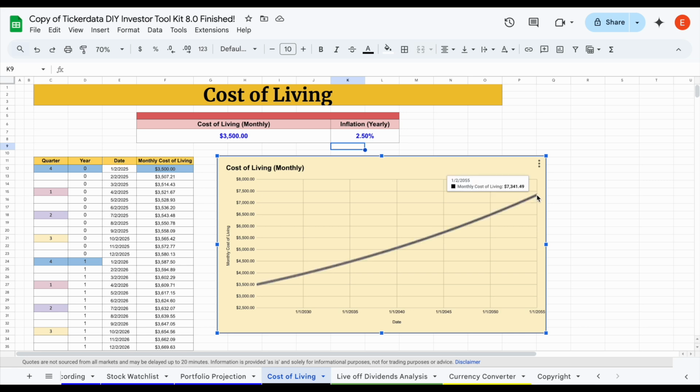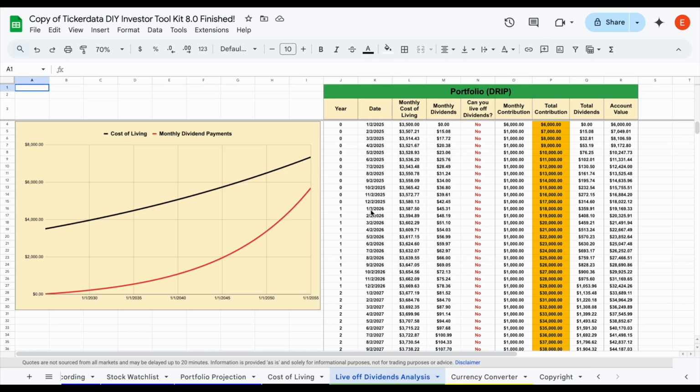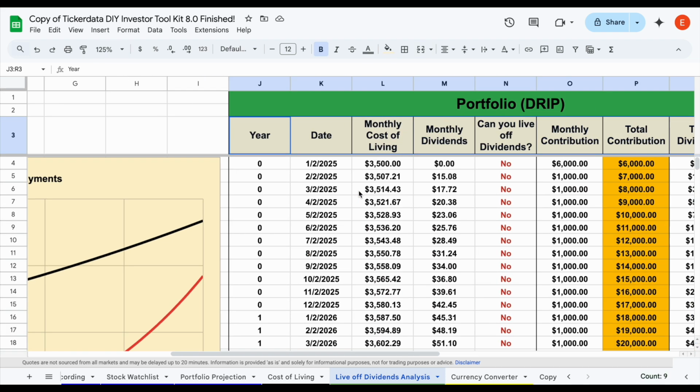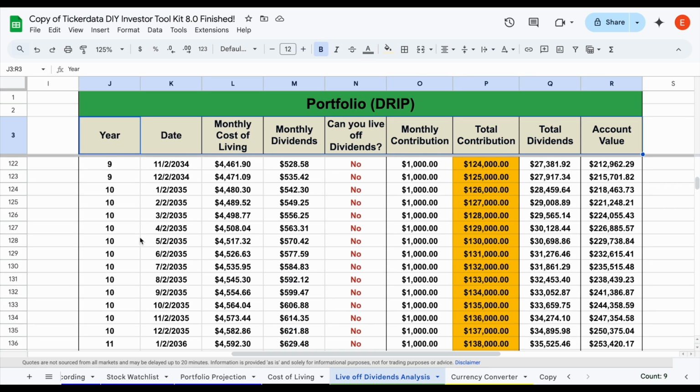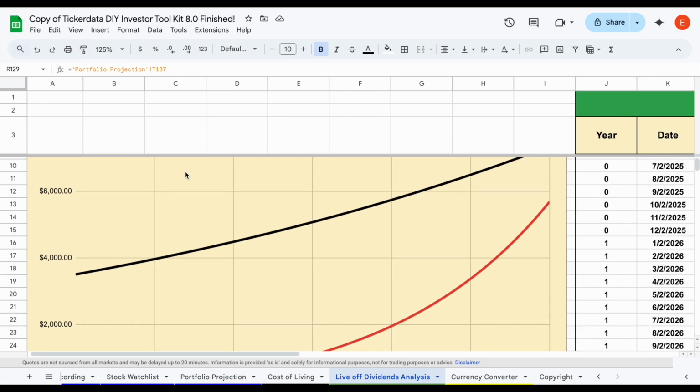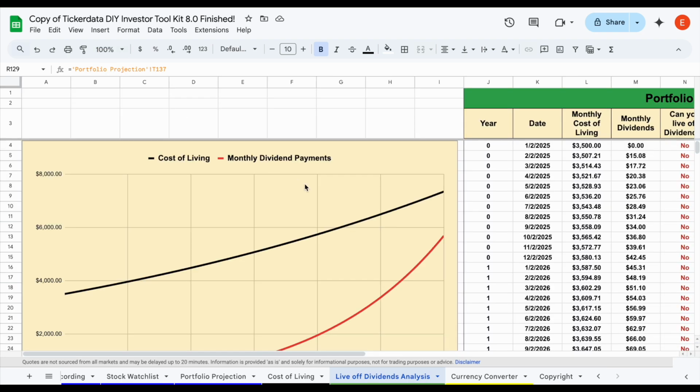And once you've done all that, you can jump over to your live off dividends analysis and see how long it'll take you to achieve your long-term goal of living off dividends. And you can also see how your portfolio is going to change over time. So for example, let's zoom in just a little bit and scroll down. What we can see is in about 10 years, we can see all these different metrics for how our portfolio will look. We can see our monthly cost of living, how much we'll be making in monthly dividend income, what our total contribution would have been, the total amount we've received in dividends, and what our account value would be. So it becomes very easy to see at which point you can live off dividends, and we can see it visually pretty easily with this chart as well, which is a very handy tool.